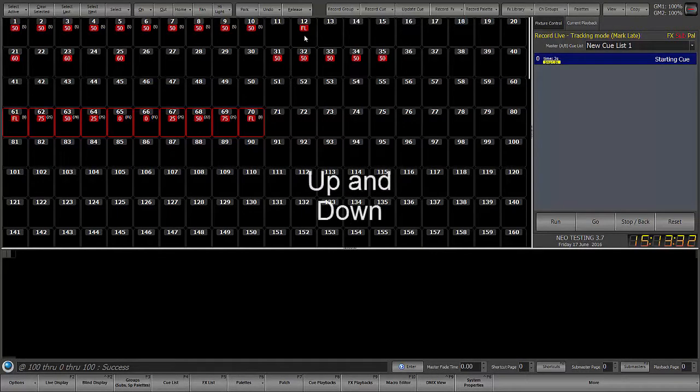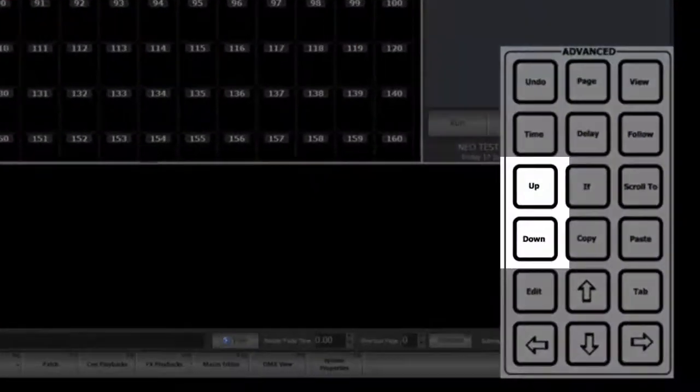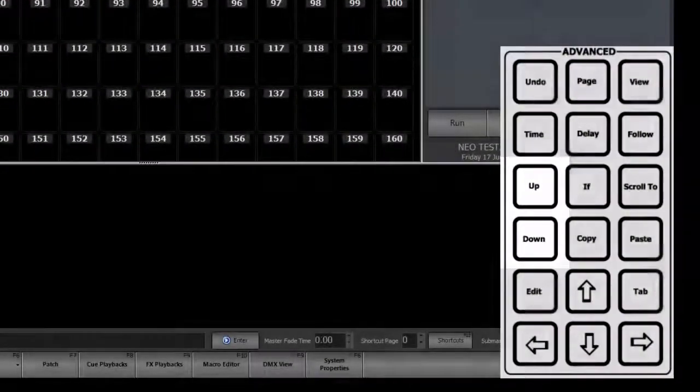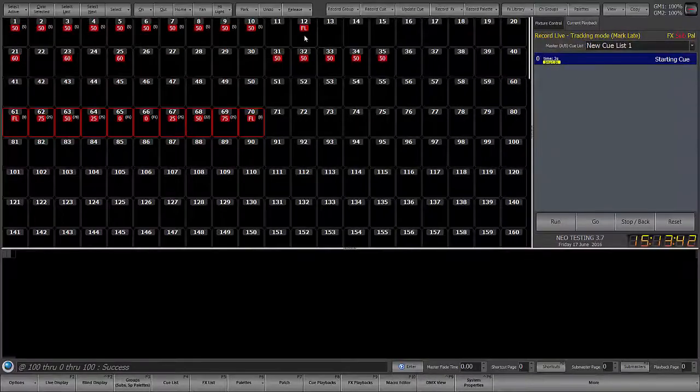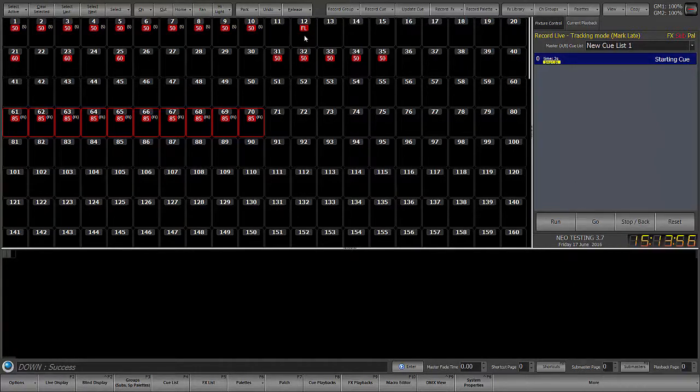So to the right of the command tile, there are a couple of relative level keys on the advanced tile called up and down. So what I'm going to do is put everybody at full, just so that we're starting with a standard level for everybody, and I'll hit the down key twice. Now the down, I'll hit a few times. So you'll notice what it's doing every time I press that key, it's going down 5%.